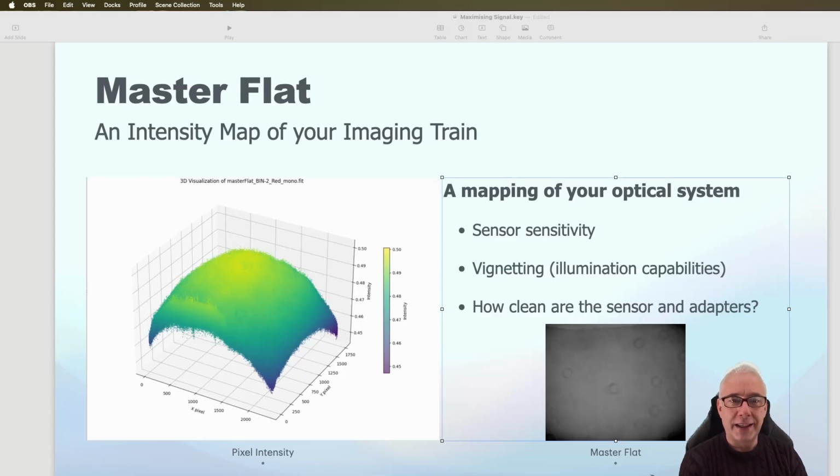Now notice what I did there. Yes, this is what I wanted to get to. Why flats are divisions, because effectively the intensity brightness mapping is showing you how many times brighter the center is than the corners. It's literally a record of your optical system.